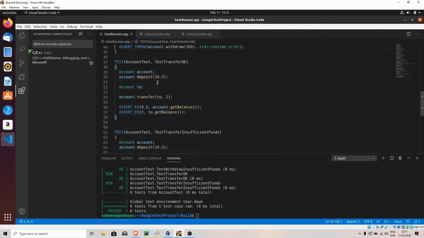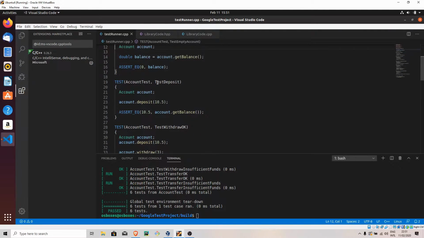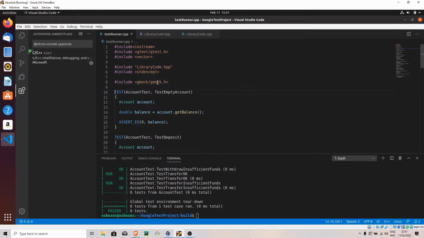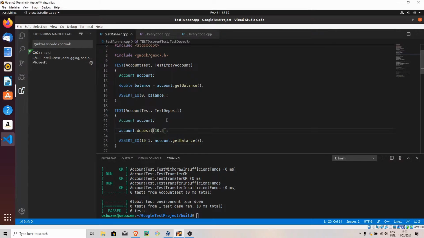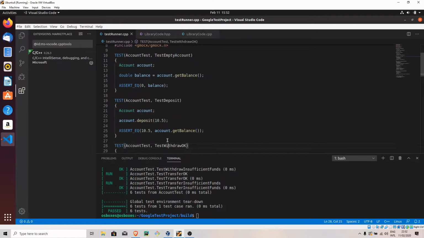I've already written some unit tests for that. There's no point in doing it live because it takes a lot of time. We are just going to make these tests better. The first test just tests an empty account. It creates an account, does nothing with it, and asserts that the balance of the account is 0. The second test calls the deposit method of the account with 10.5 and asserts that the balance will be 10.5.